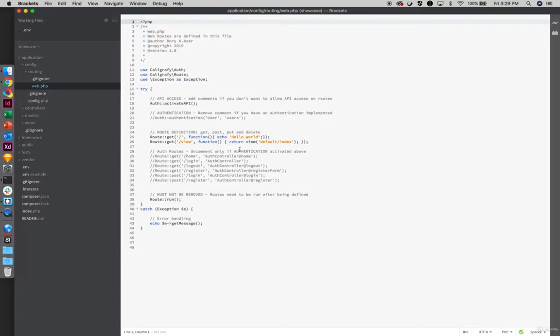Okay, so what it's doing is it's calling a class called Route, which is coming directly from the core classes that are defined in the brain of Caligraphy, and it's calling a function. So this is a static class. When we need to call a function within a static class in PHP, this is how we do it. You call the name of the class, you put two colons, and then you call the name of the method. And in this particular case, the method is called get. Okay, why is it a get?